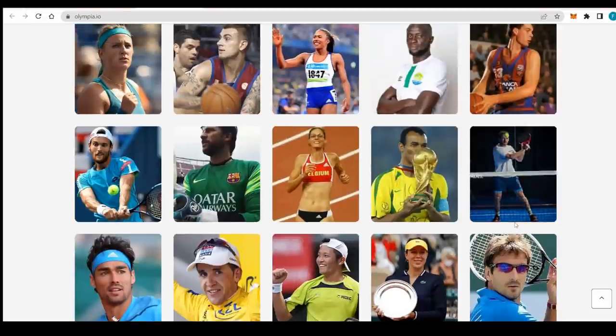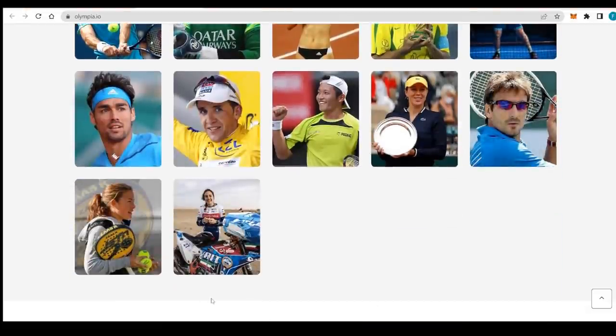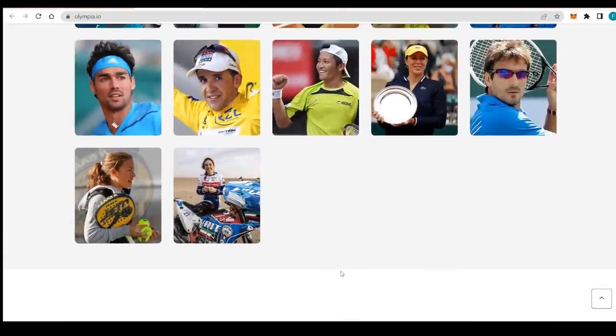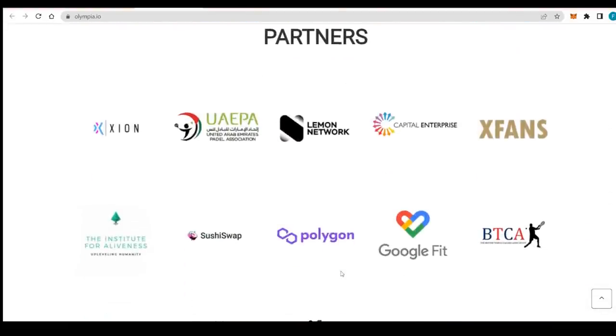All sorts of sports, so everyone can find something for themselves quite easily. But yeah, they are willing to expand their athletes, their heroes, all the way to 100 athletes, and that is definitely going to be quite impressive.